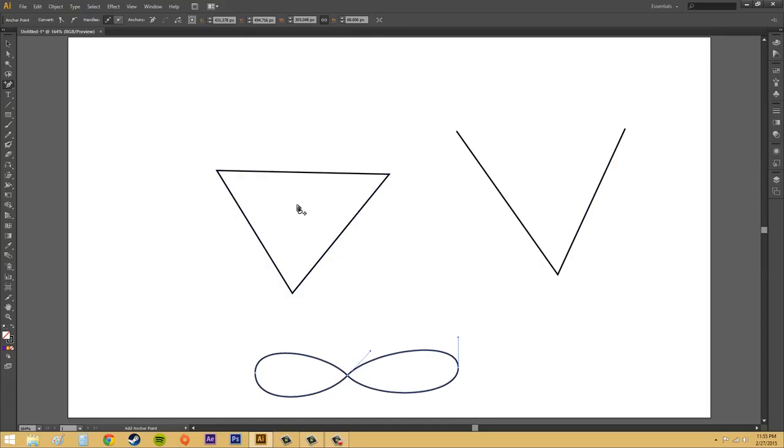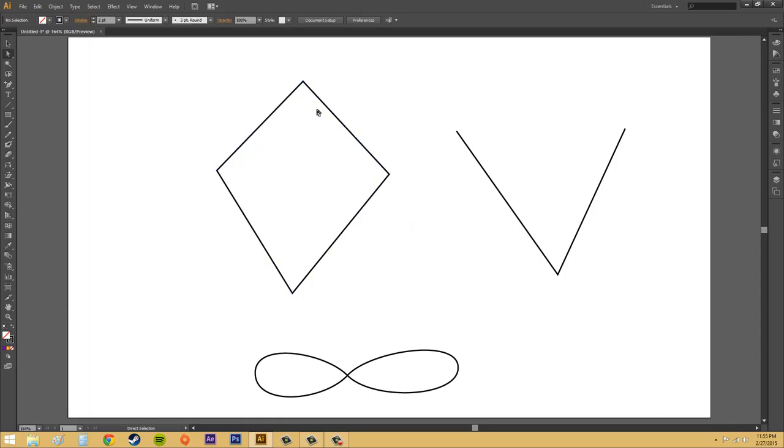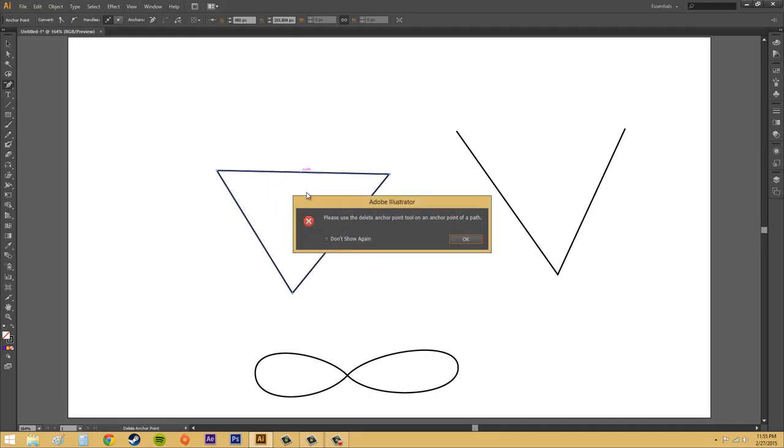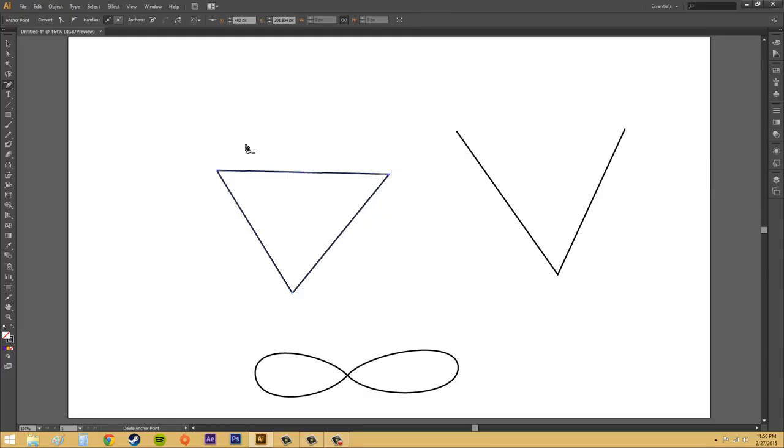If you go ahead and click on the path when you have the Add Anchor Point tool, it's going to add another anchor point. Now you can move that again with the selection tool to create new paths, or create new shapes, or adjust and edit your shape. The Delete Anchor Point tool is going to do obviously what it says. It's going to delete anchor points that you click on. If you click on something that's not an anchor point, this is going to come up, because you've got to click on an anchor point to use it.